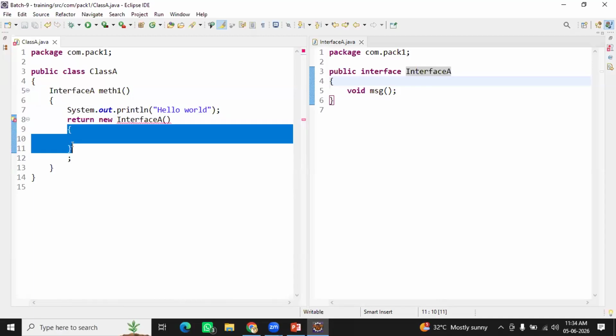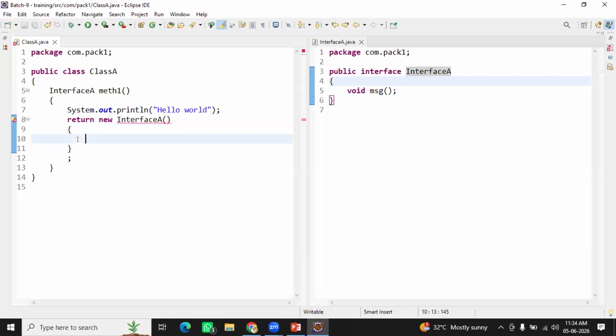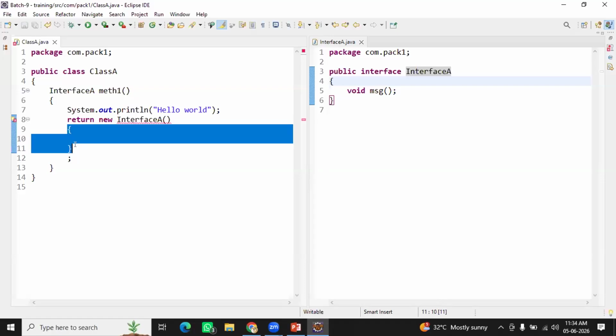What do you mean by an inner class? Literally, the name itself is self-explanatory. Inner classes means the classes which we are writing inside a class. So right now, this is a class, but as it does not have any name, I repeat, as it does not have any name, this is an anonymous inner class.